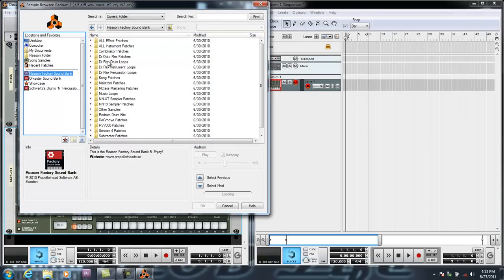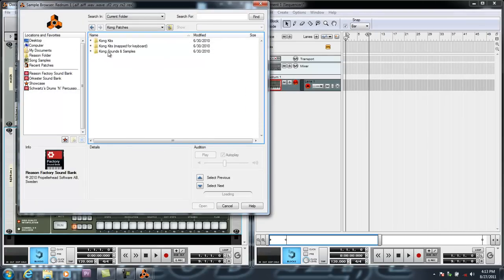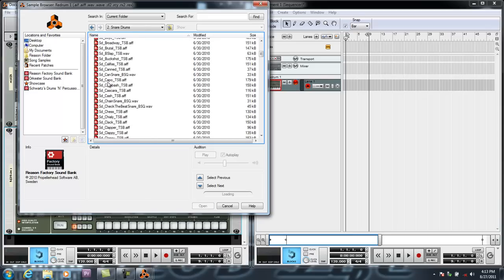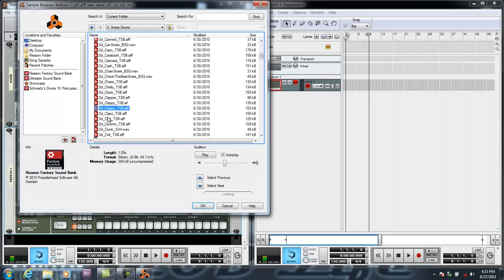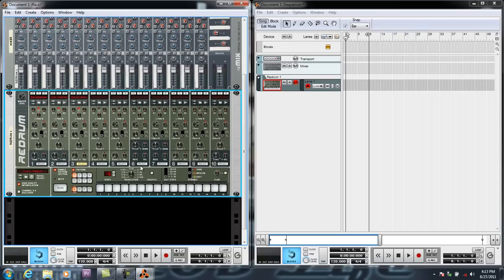So what I'm going to do is layer that clap with a snare. If you don't have a keyboard, you can still do the percussion with the steps right here. But it's always better if you do have a keyboard. I'm just going to show you real quick.